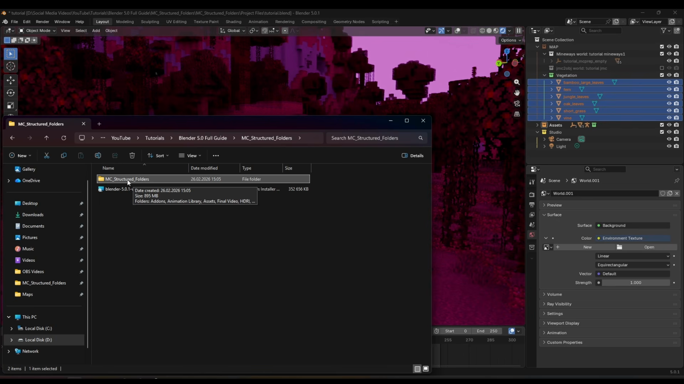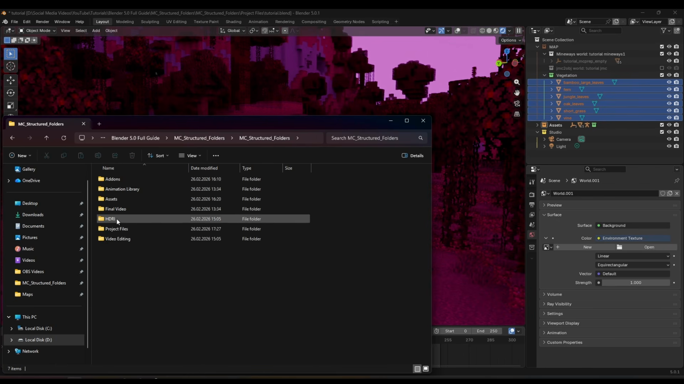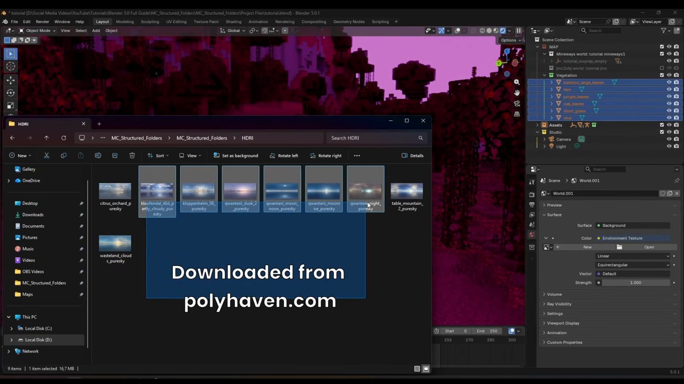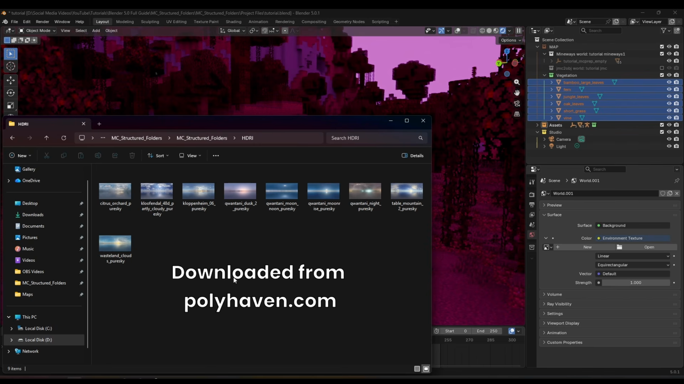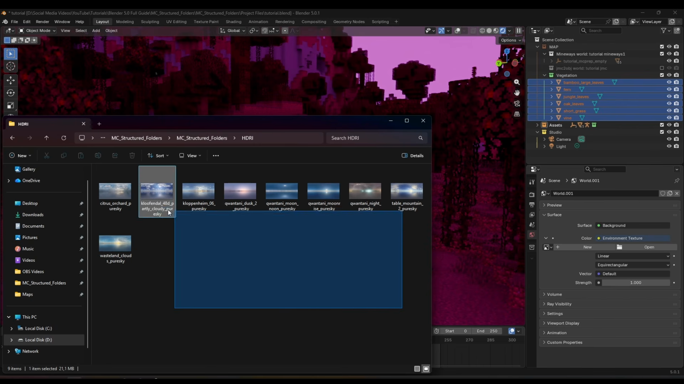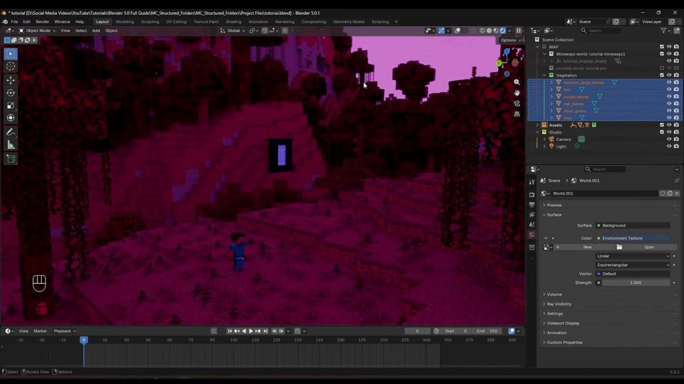If you downloaded my MC structured folders, if you go inside it and click on HDRI, you're going to have HDR Skies here. HDRI stands for High Dynamic Range Image, which means that it's a very high resolution sky image, which you can take and wrap around your Blender scene. And let me explain what this does.